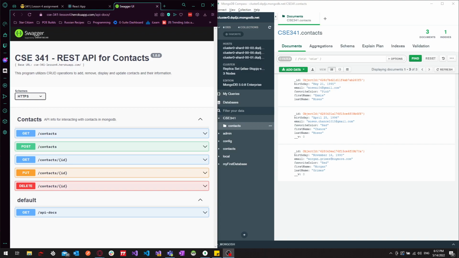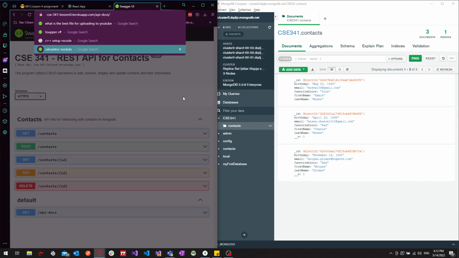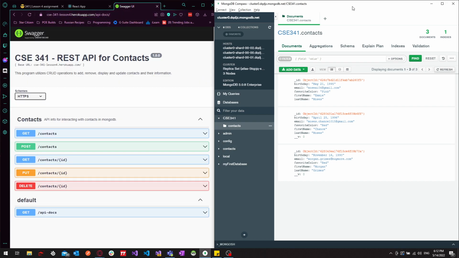My name is Chase Moses, and I am going to be going over my CSE 341 REST API for contacts program that I have built. As you can see on the left side here, I have my Heroku app. It's been published up to my Heroku login, and you can see I have my API docs pulled up here, and I also have my MongoDB CSE 341 database with the contacts collection selected.